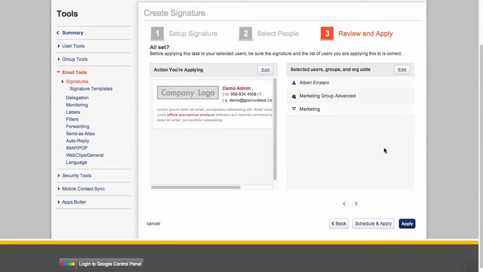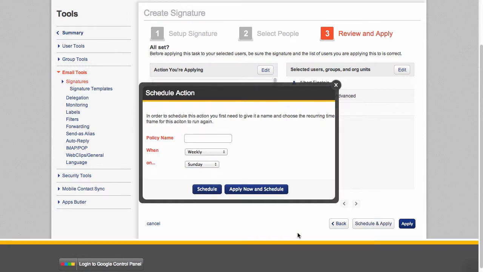On this last step, we can choose to apply this one time, meaning that the signature will go out and reset in these users' Gmail only this once, or we can schedule and apply this. By doing this, we can create a policy out of this and give it a policy name, and we can choose how often we want this to push out, whether it's just daily, weekly, monthly, or yearly.